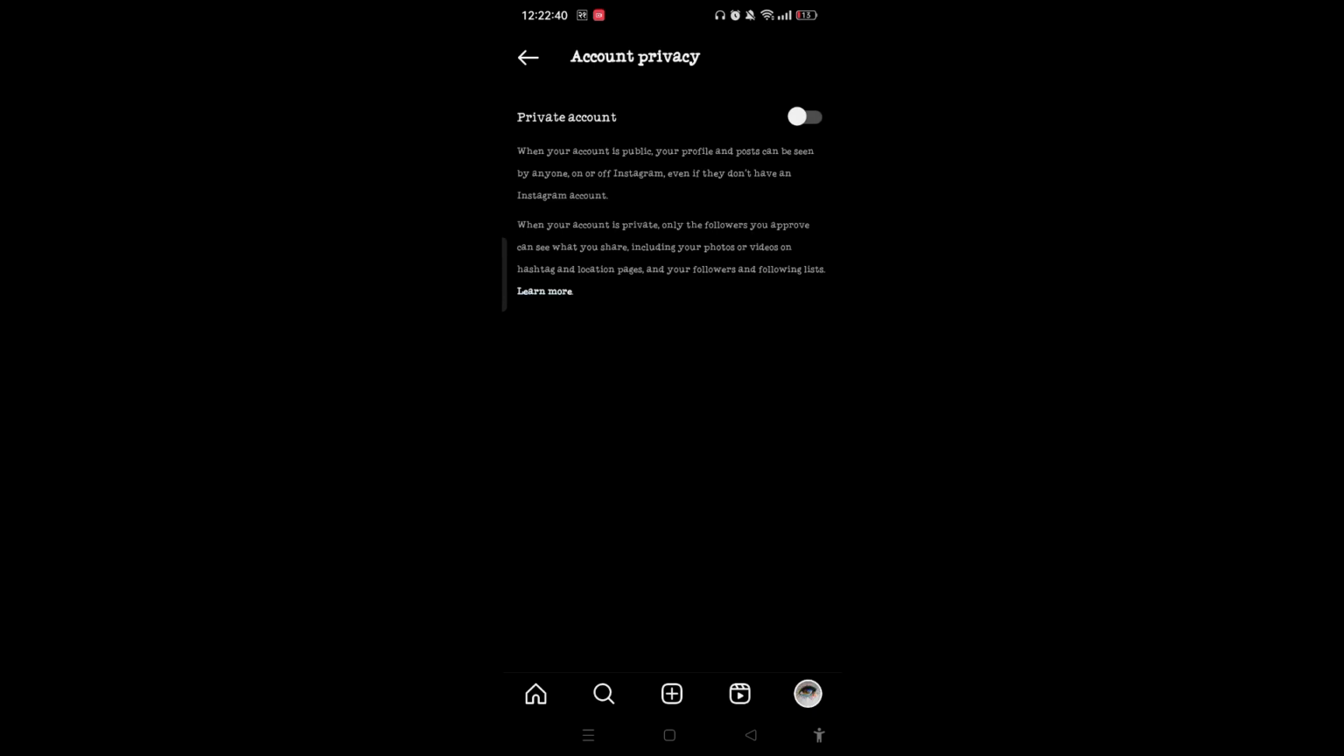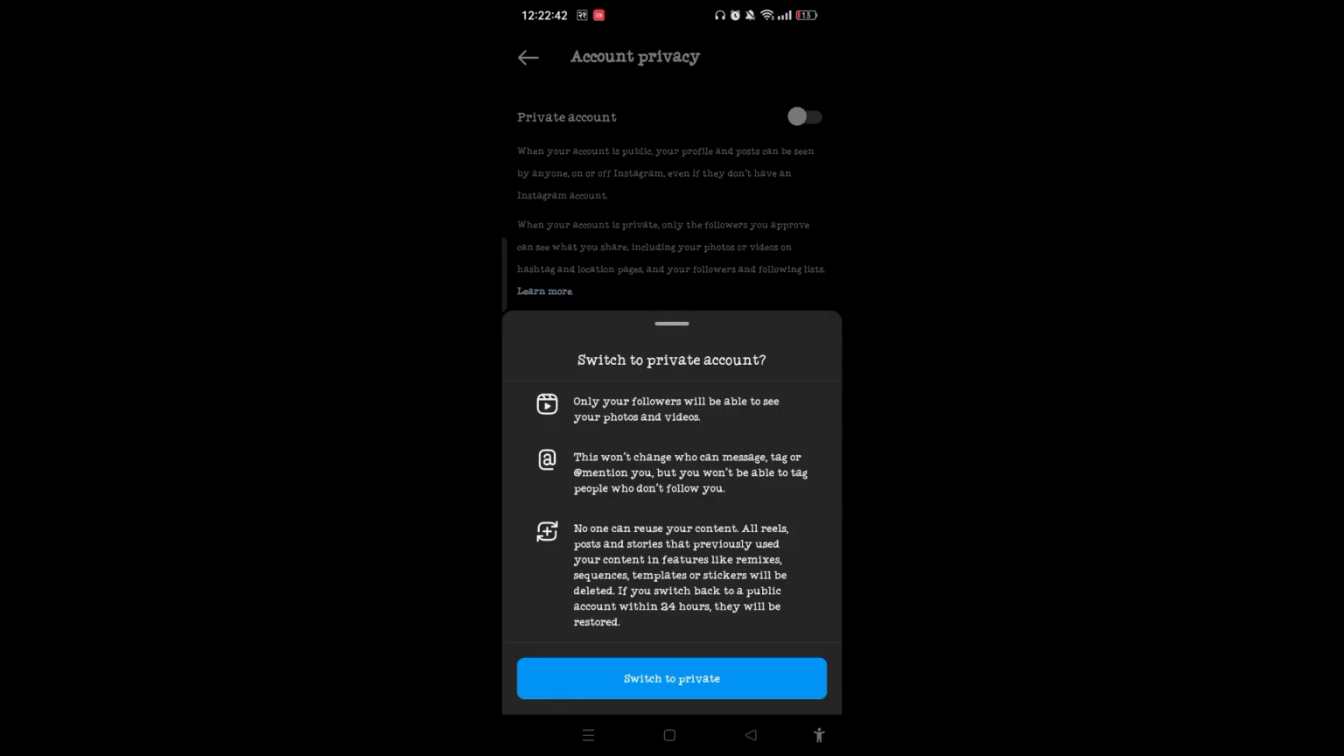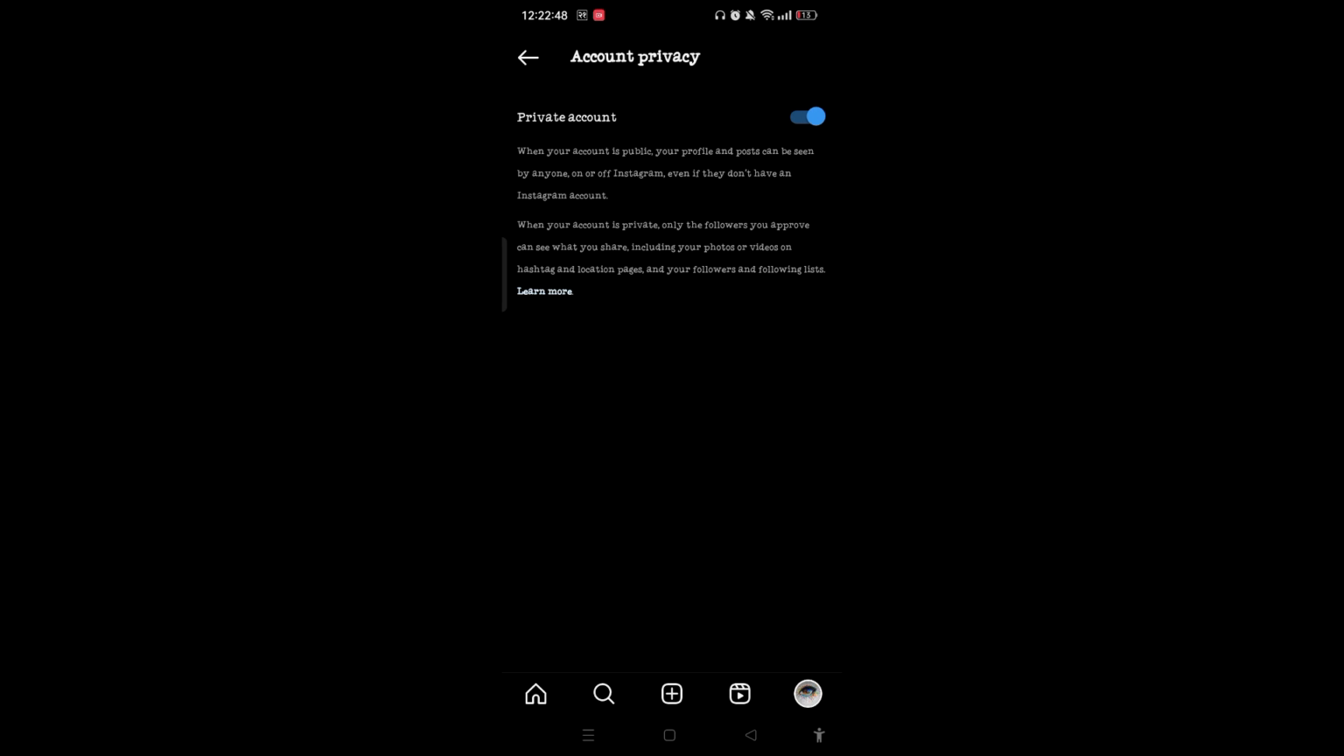Now you need to toggle on this private account and now tap on switch to private. So in this way you can hide the followers list on Instagram.